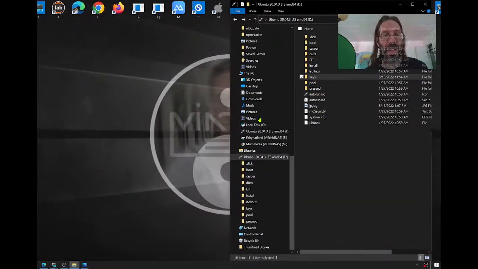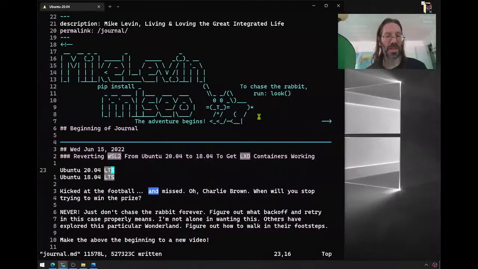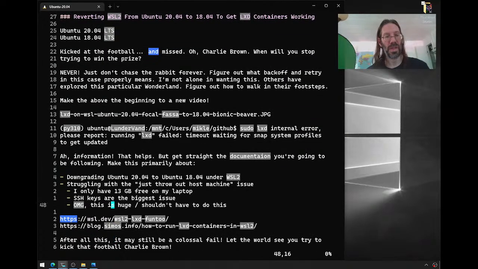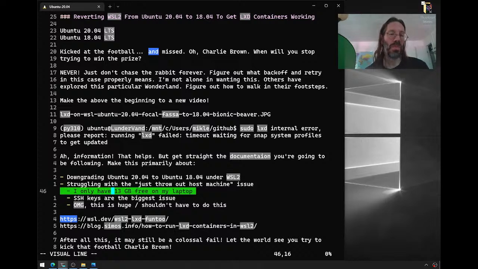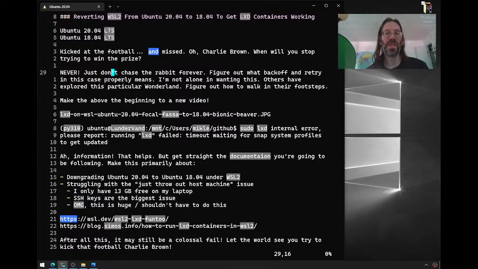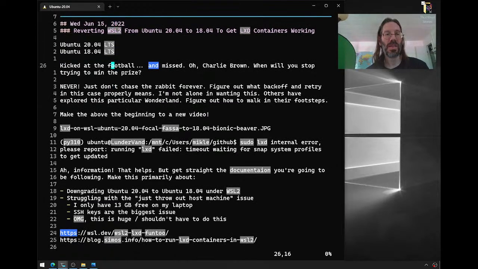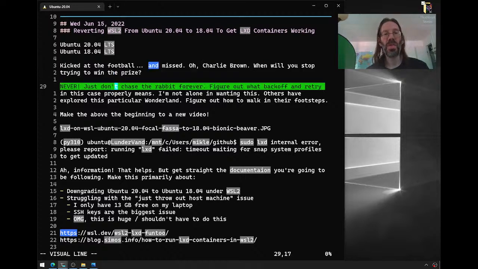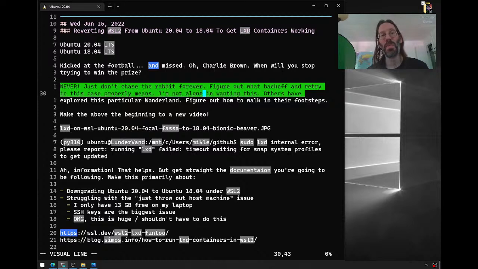Now, there are other little problems, such as I only have 13 gigabytes free on my laptop. And when you move, okay, let me just cover a few of these things, right? This started out from an entry on a previous blog post where I was like, oh, Charlie Brown, you kicked at the football and missed. When will you stop trying to win the prize? Never. Just don't chase that rabbit forever. Figure out what back off and retry in this case properly means.